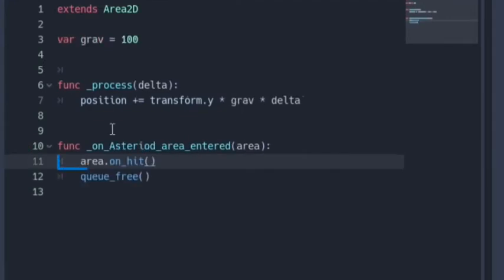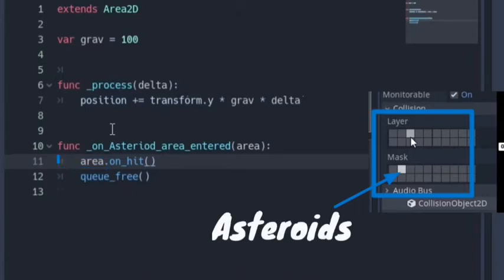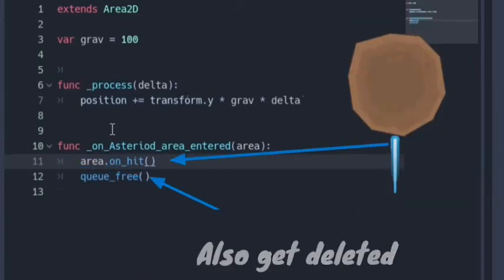Area is any node that collides with it, and in the collision mask it is set to only collide with the asteroids. Therefore asteroid is our area. Now when they collide, the on_hit function will be called.